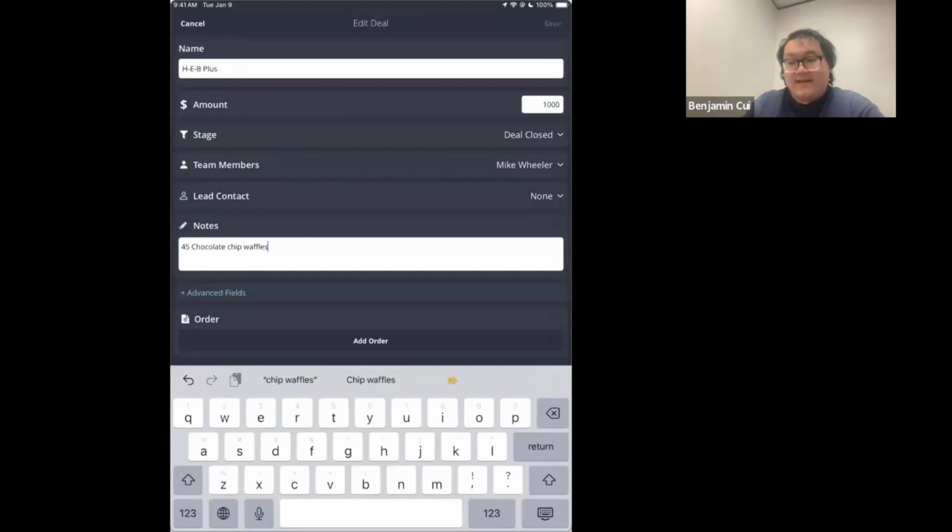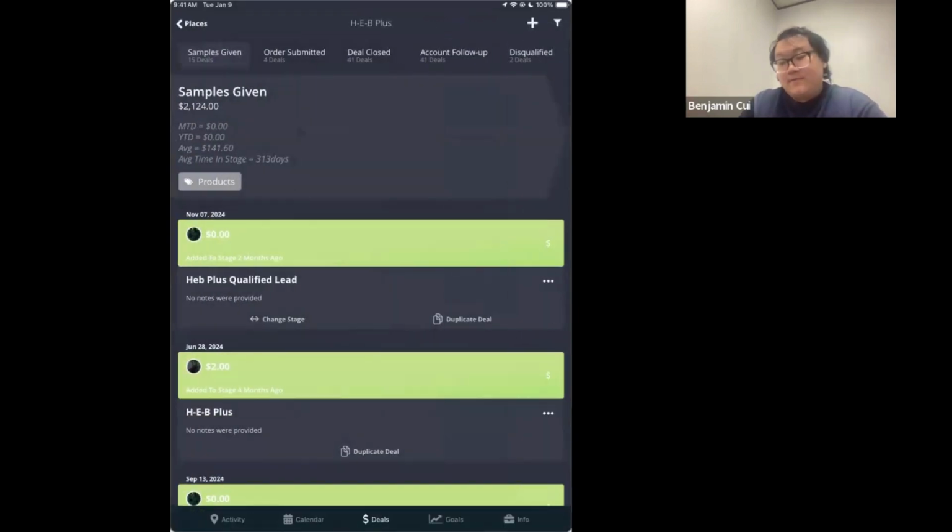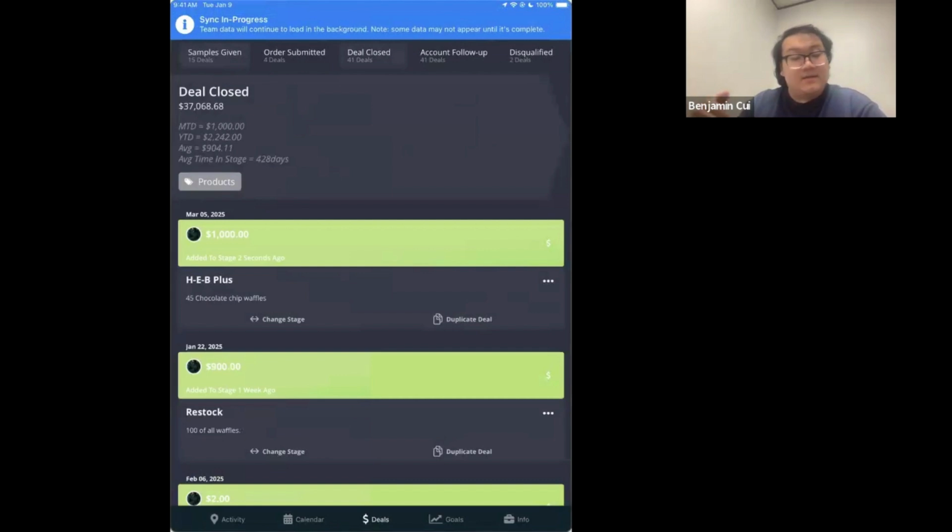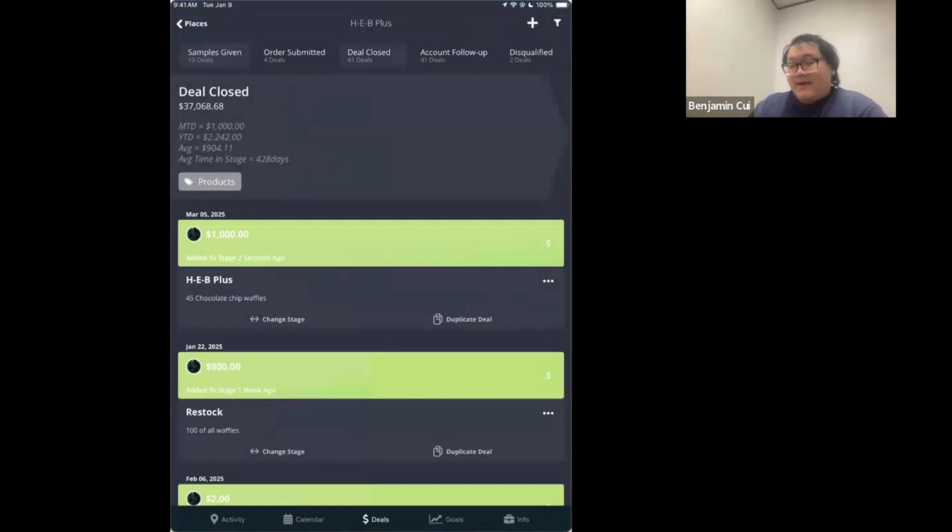And that just allows me to click save, and it has moved into my deals close stage for my 45 chocolate chip waffles. Now, of course, if this customer already exists and they keep buying stuff from you, you don't have to make a deal in the prospects and start moving it. You can just automatically, when you make a new deal, throw it into the appropriate stage.